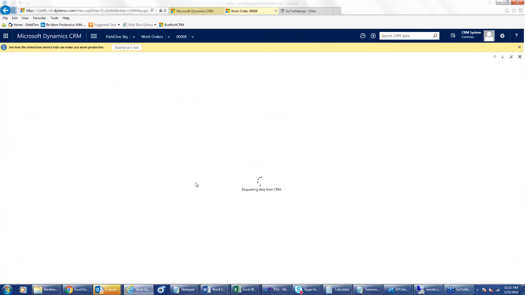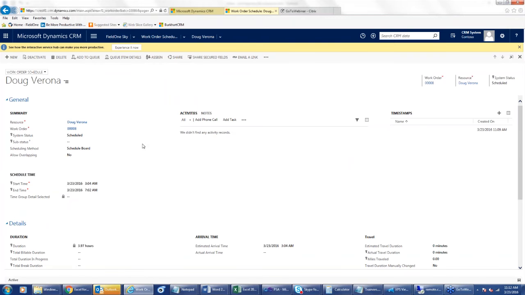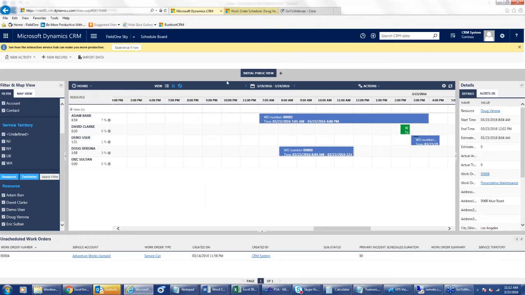One of the things that happens here is, system status is scheduled, and when the person is on their way there, they can change this to traveling. What this will do is track their actual travel minutes. If I do that and I look at my schedule board now and refresh it, it changes the color to purple to show they're in traveling status. This one is in green because this call is complete.